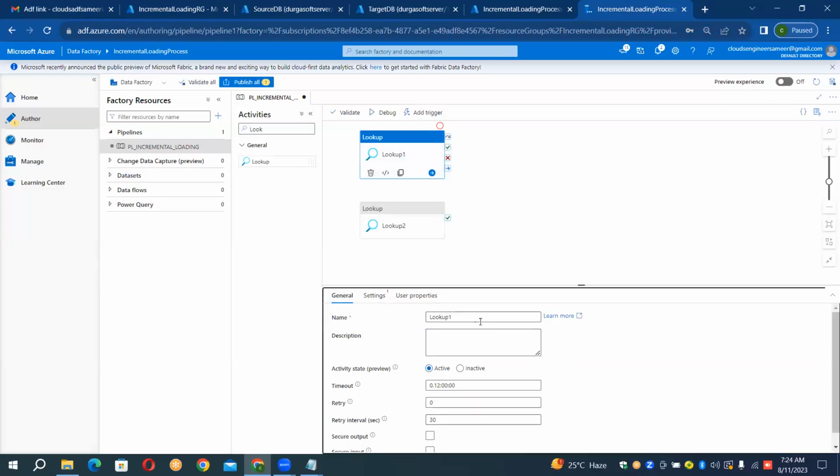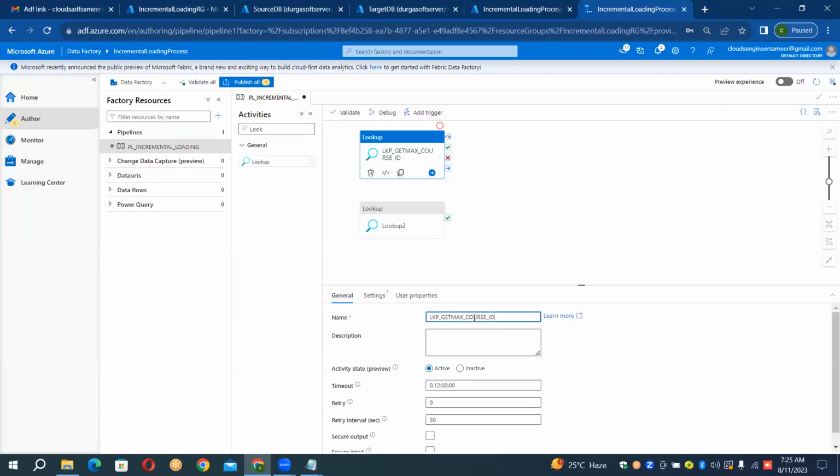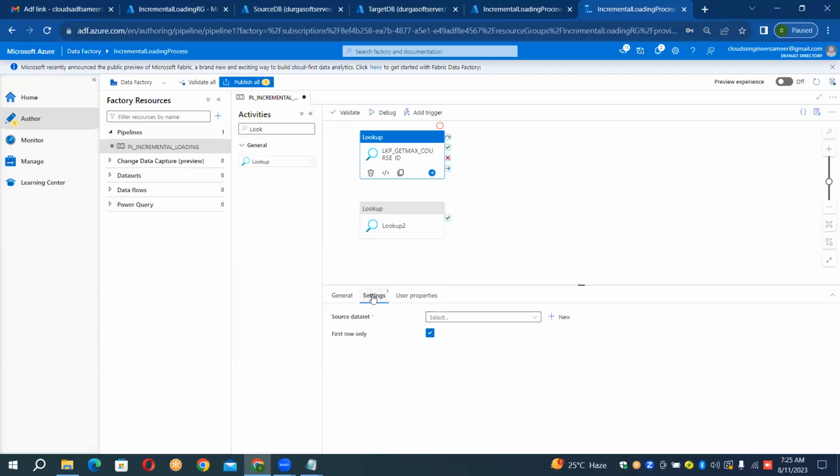LKP_get_max_course_ID. That means I'm designing the lookup to get the max course ID. That's it. Then afterwards, select the settings. If you don't have first row only, it will check only the first row. So let it be first row only.